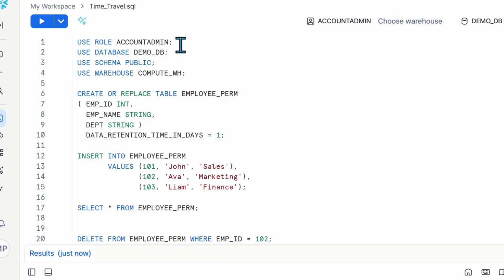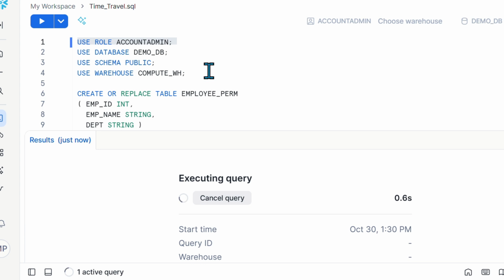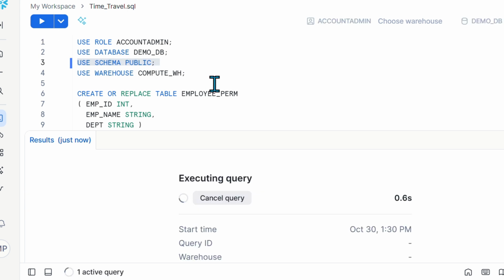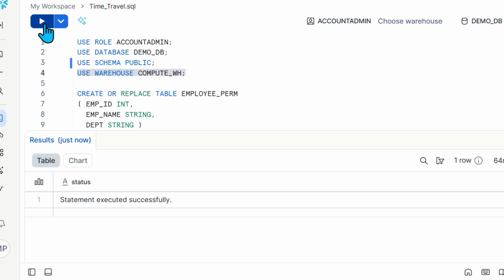Alright, let's jump into the lab and see this in action. First, we will set up our context in Snowflake. Here I am using the role account admin, then switching to the DemoDB database and using the public schema. Finally, I am setting the warehouse to compute warehouse. These commands help Snowflake understand which environment and resources we are working with.